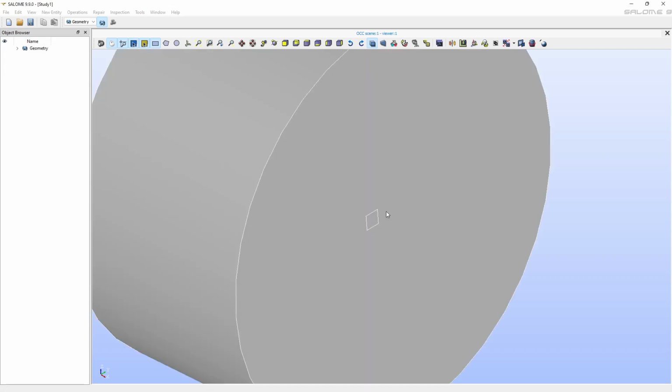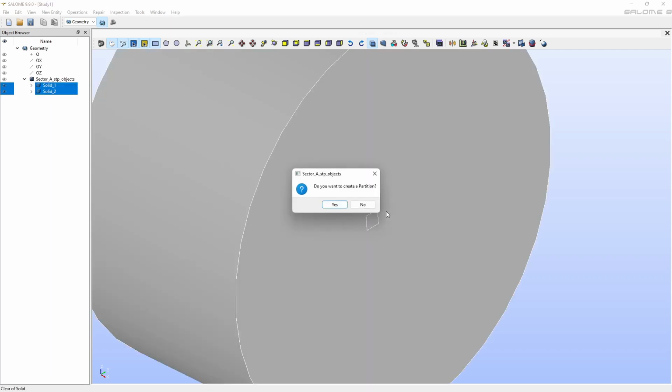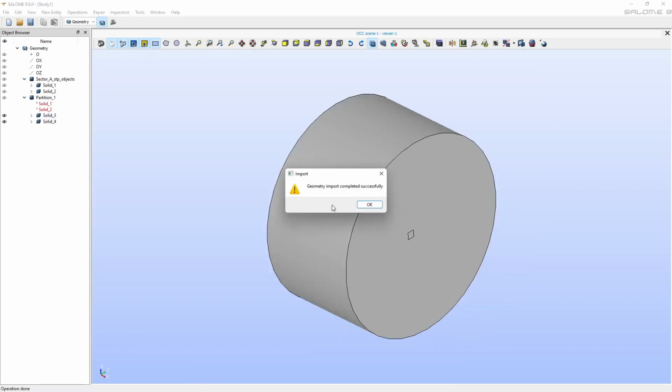The model is loaded, and here the program offers us to perform body separation. The partition algorithm analyzes the imported geometry, finds common contact surfaces between different elements, and in case they are duplicated, it joins them and then divides our 3D model into elements suitable for further mesh construction. I will press Yes. The geometry import was completed successfully, and the model was loaded.